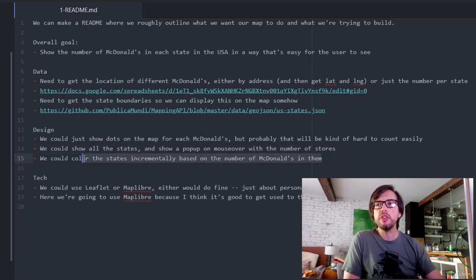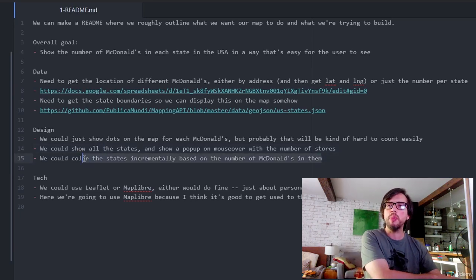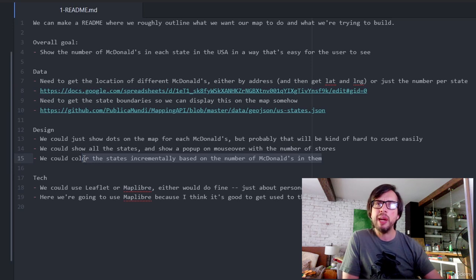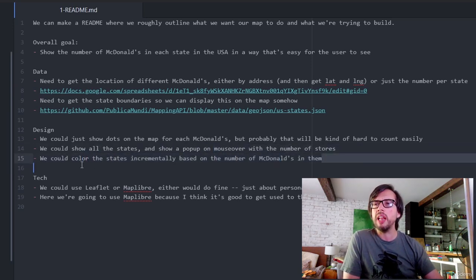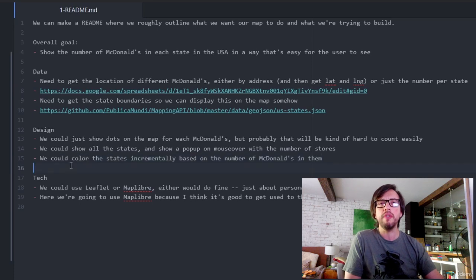We could also color the states incrementally, which is what I was talking about. This is somewhat like a heat map idea, where we're coloring them based on the number of McDonald's in them. I like this as our ultimate solution, but it involves a little bit more challenge. So that's why we're doing this.